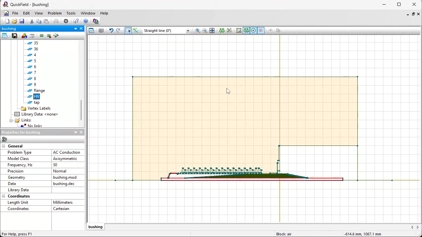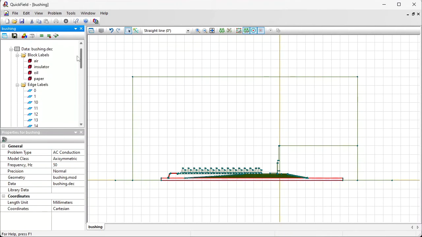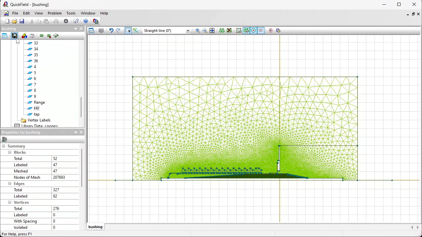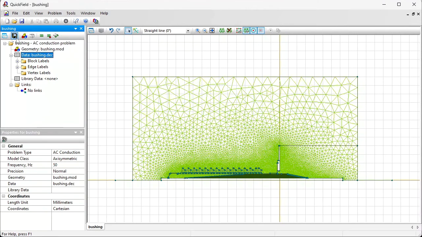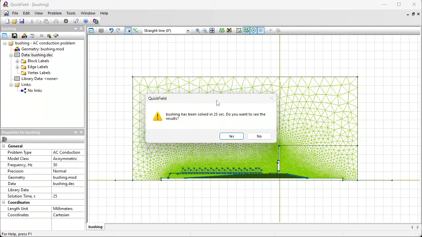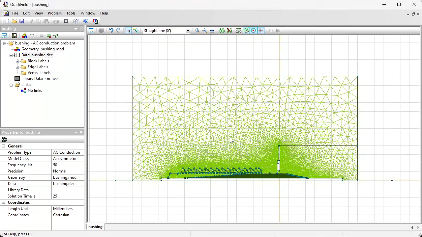Now the geometry model and material data are ready. Before I can run the analysis, I should build the finite element mesh. Just press this button and the mesh will be generated. Now save all problem files and solve the problem. The problem has been solved. Let's take a look at the results.